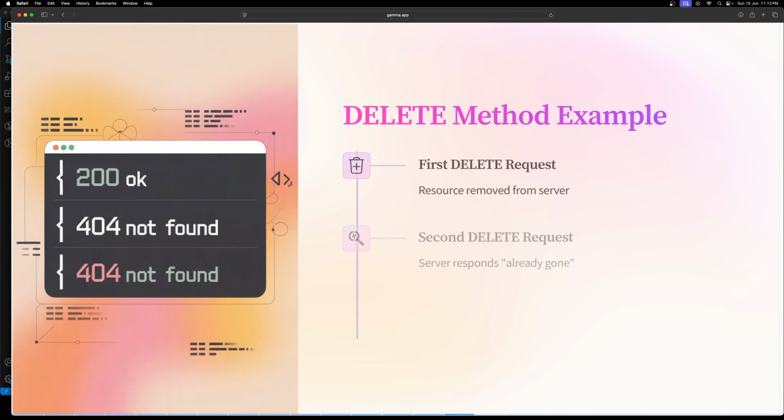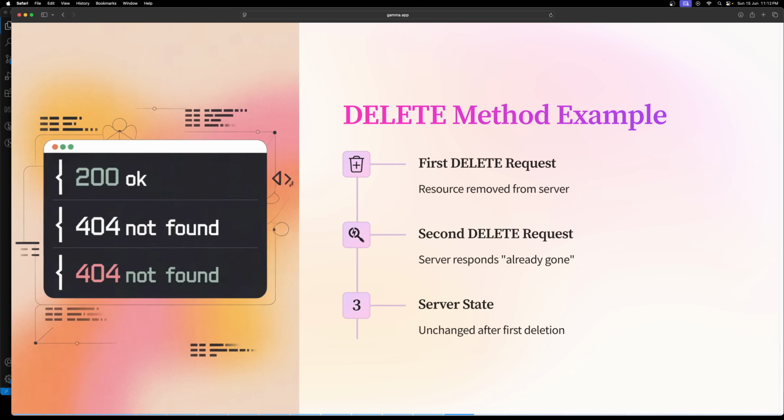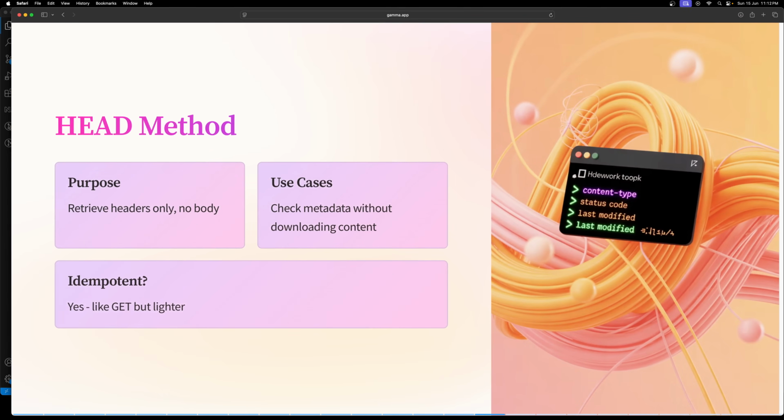Sending it again and again, the server will just say the resource is already gone, with no further changes. However, if a delete request deletes something different each time, like the 100 unverified users, use the POST method instead, as that is not idempotent.